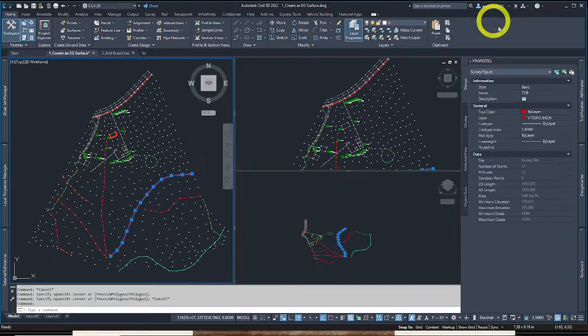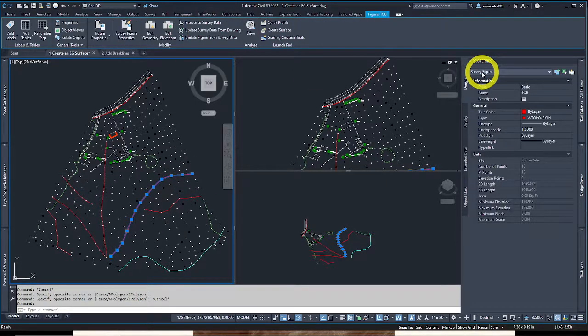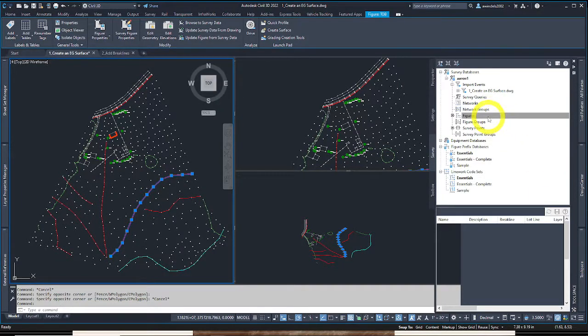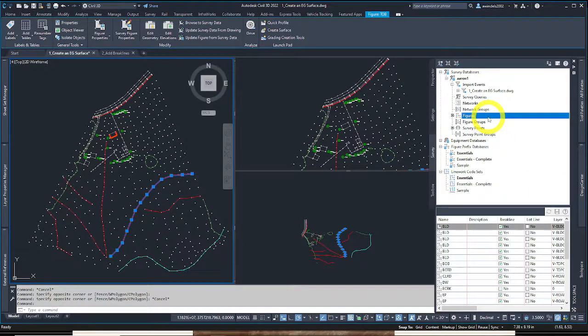So I click on it, it says it's a survey figure. They're also here, okay? But the key is they have to be in the survey database. That's why I went through all that rigmarole. Mind how some of them are called break lines and some are not. So this is a good time to talk about break lines.